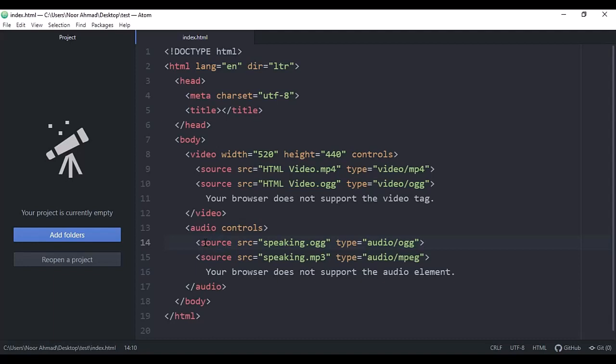And next, this audio element also has the source element, as you can see here, and instead of video in the type attribute, you have to add audio here. And also, if the audio doesn't play in a browser, this message will pop up for the user.